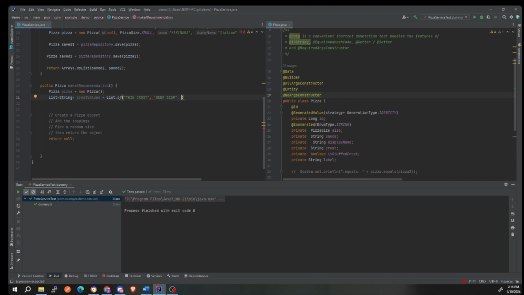Aren't they like enums or something? No, we have enums on the pizza size. Oh, size, that's right. Yeah, there's hand tossed. Hand tossed, nice, I like that. All right, we'll keep that like that for now, and then we're going to have another one.